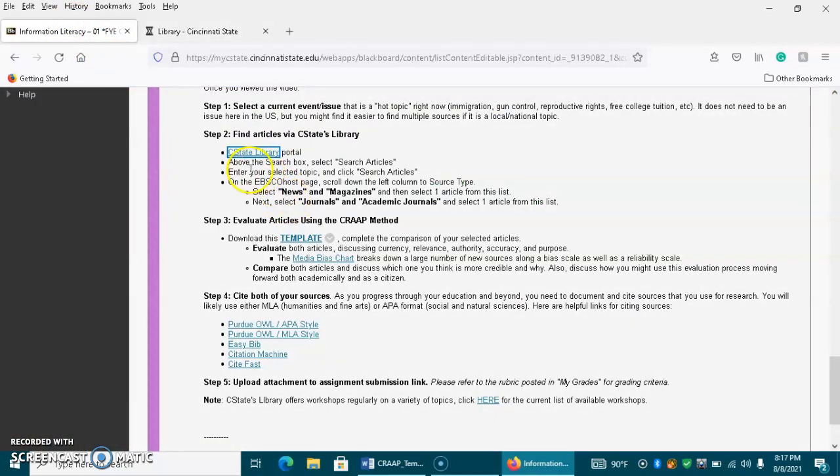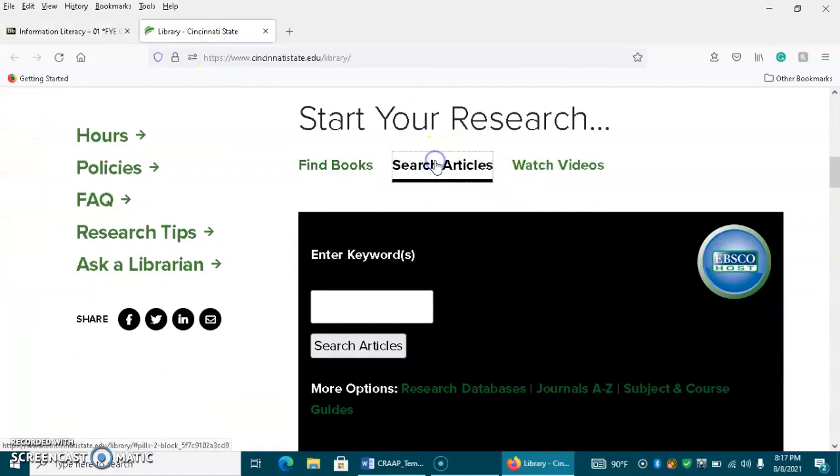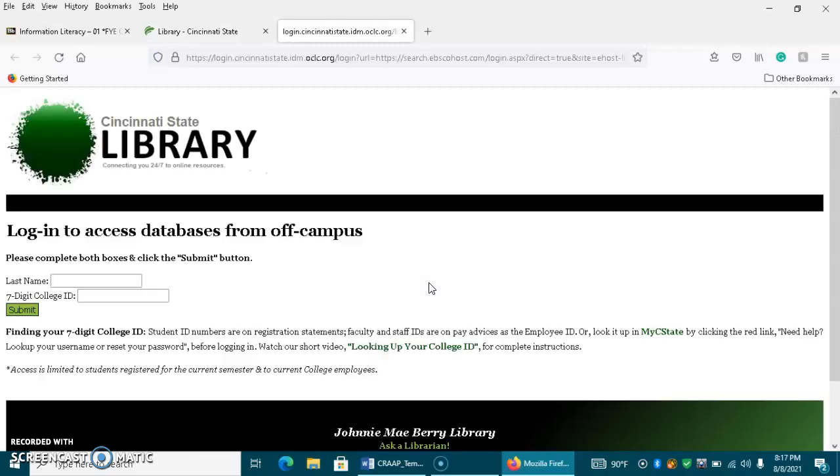It says the next step is, above the search box, select articles. So if I scroll down and hit search articles, now I'm ready to enter my hot topic. So let's use gun control as an example.